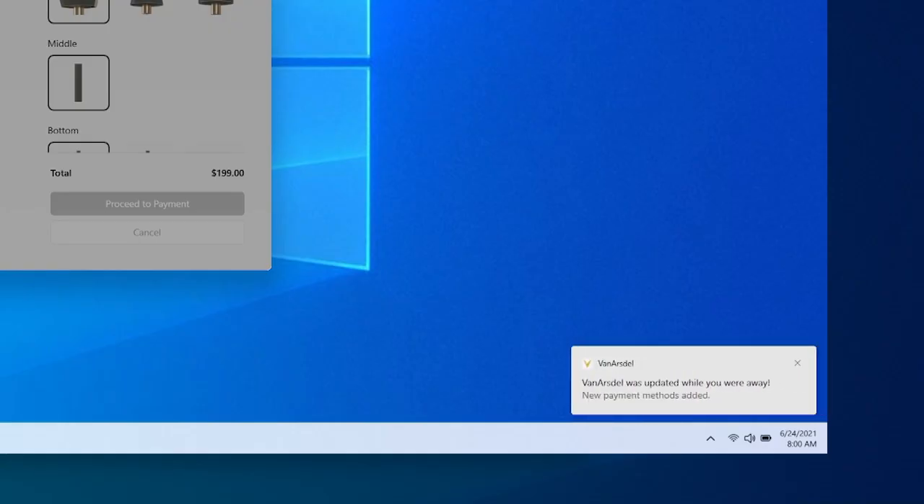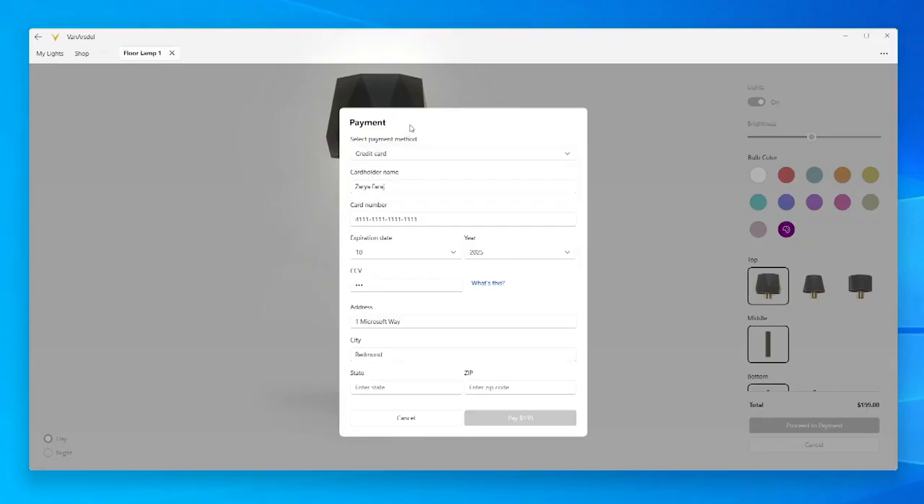I see a notification here telling me that new payment methods were added while I was away. Now, what's really cool is that the app was able to update without losing any of the information that I had entered earlier. So all I have to do is enter my state and my zip code.